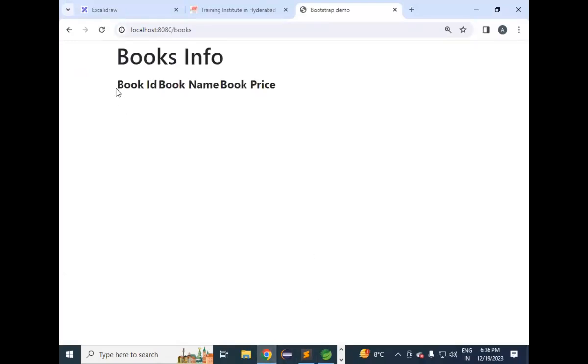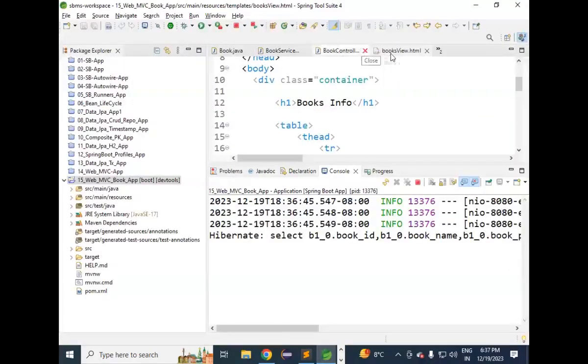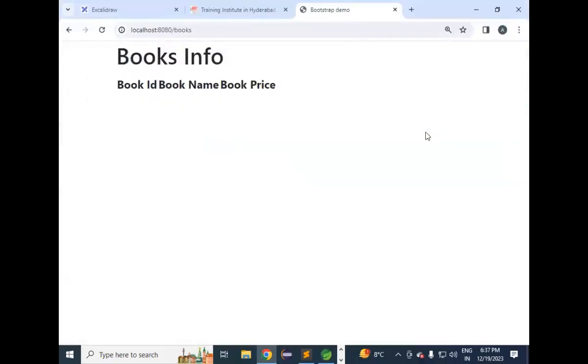Yeah. Now it is coming: book ID, book name, book price, but the table is not coming in the proper format, right? The look and feel is not good. So to change that look and feel, we will use Bootstrap content. Before that, let's go to our table here. Now here I am going to give table class is equal to table. If I give the class is equal to table, this time live reload is not reloading.